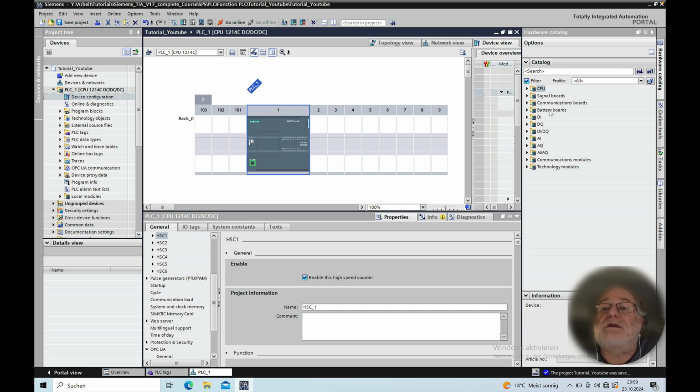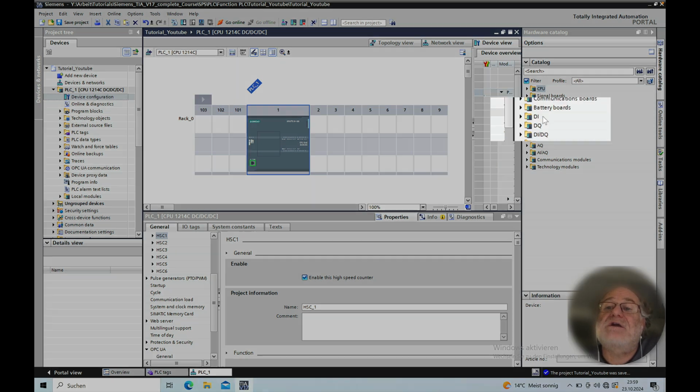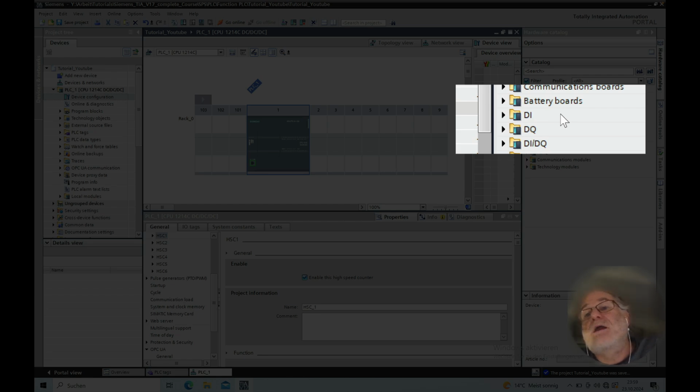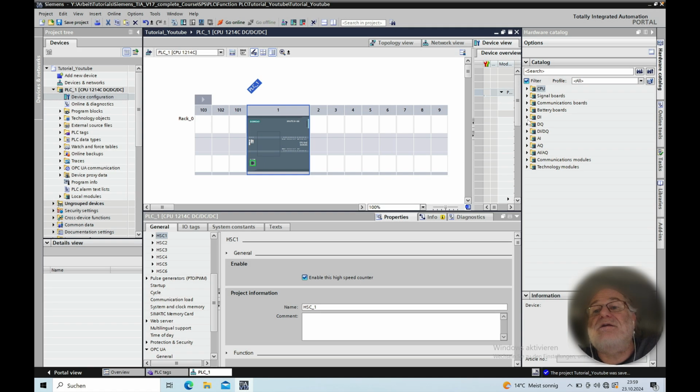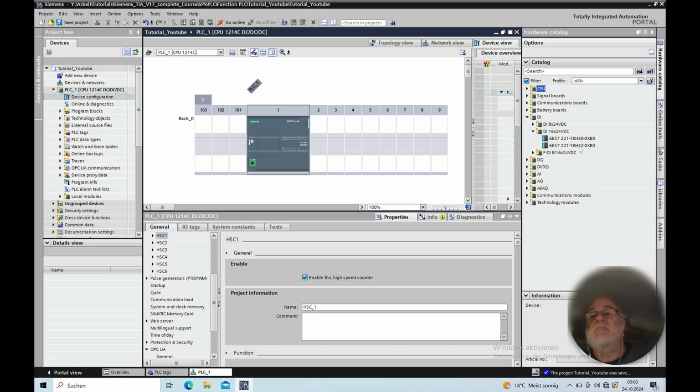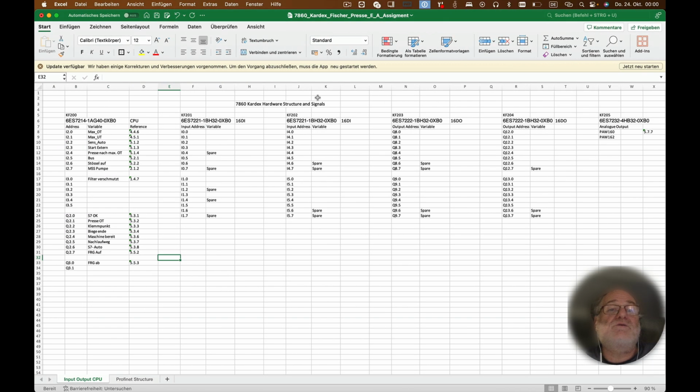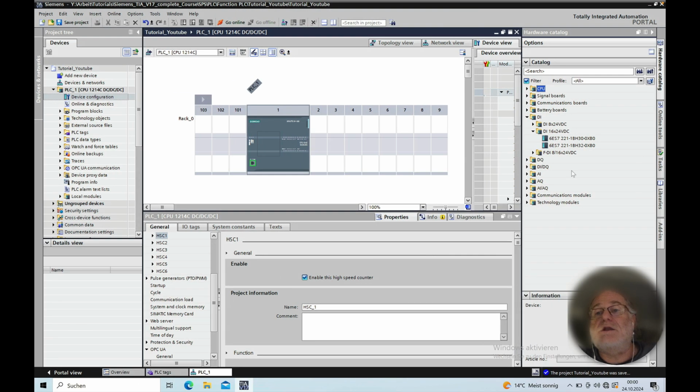Okay, and here on this catalog on the right side you can see a section that says DI, that's the digital input. You just click on the arrow here, you open it up, and then in my case it will be the DI16, and then we will have the 6ES7-221 1BH32, which I have set up right here.